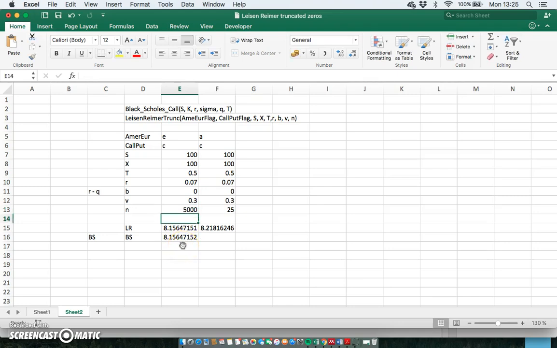Now 5000 is quite a big lattice, okay, but what we can note here is that the function is executing very quickly, for the European option at least. And part of the explanation here is when we use the European option and this Leisen Reimer function, we've truncated zeros, and we're also using dynamic memory, which is a feature of the Espen Haug style coding.